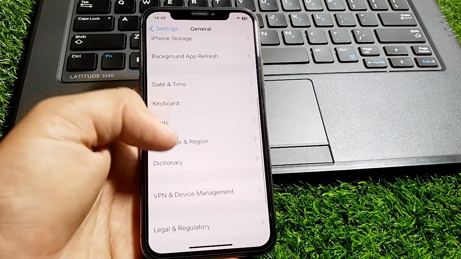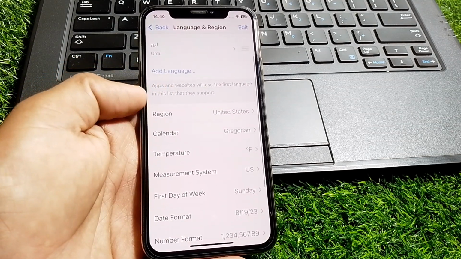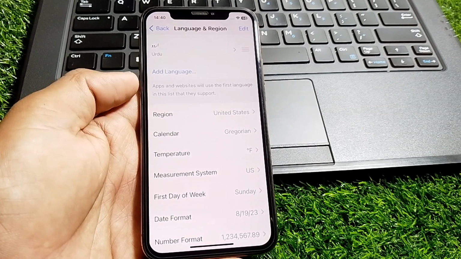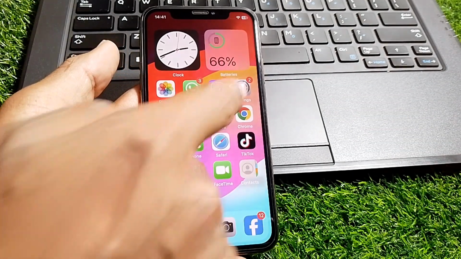After that, what you need to do is tap on Language and Region. From here, select your region. After selecting the region, close this page, and after that you have to open the settings.